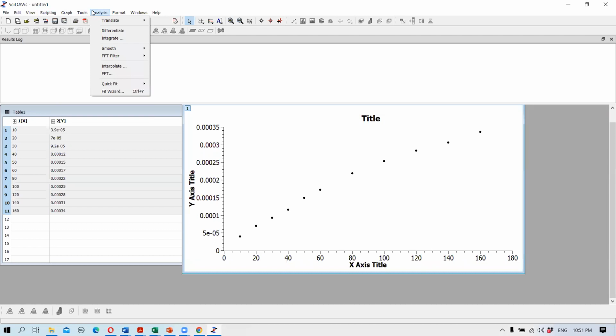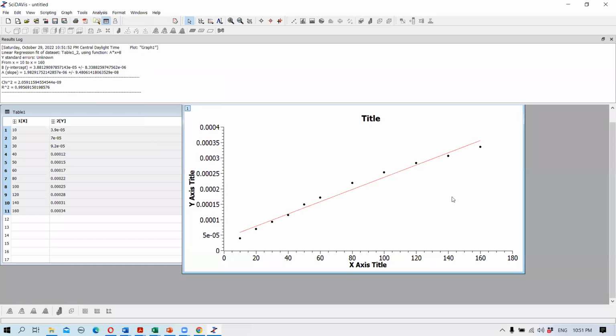analysis, under analysis, quick fit, fit linear. I'm going to do both things, the linear version and the polynomial version. The linear version, see what happens. I'm going to go again, analysis, quick fit linear. So that's the linear graph.